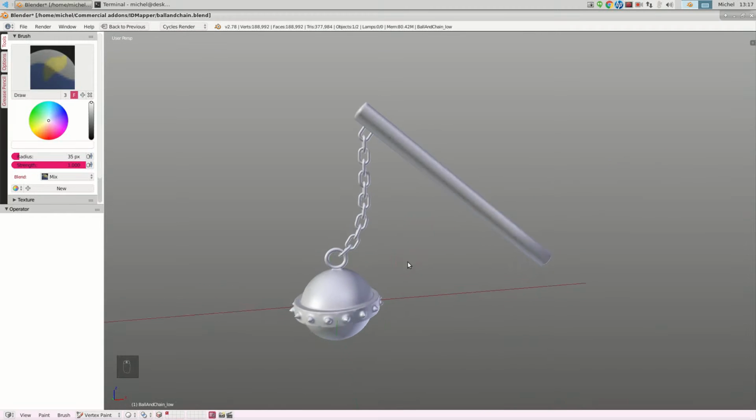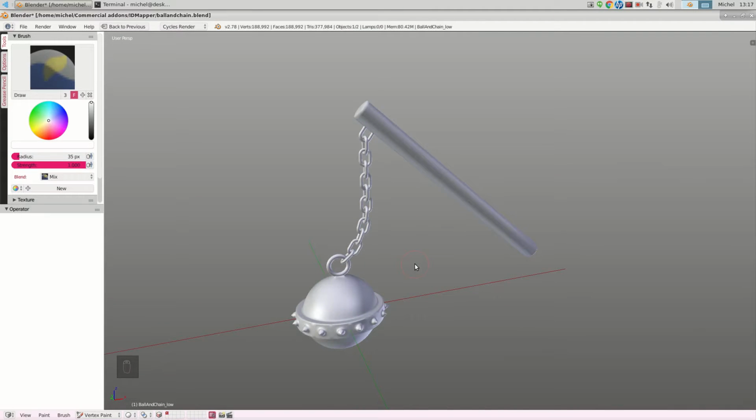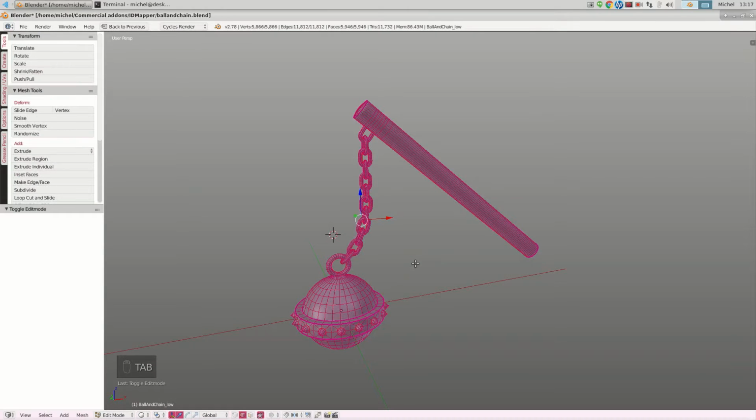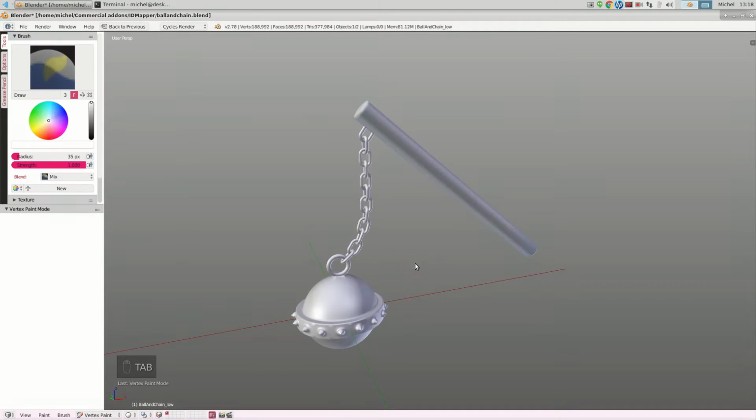So we start with a mesh, a pretty simple mesh because I'm not a modeler. It's also quite a low poly mesh, and our challenge today is to assign different colors in the vertex color layer to different regions of this mesh.